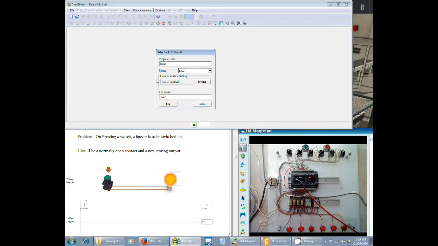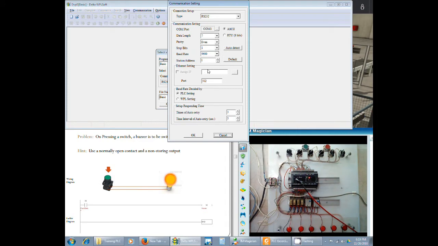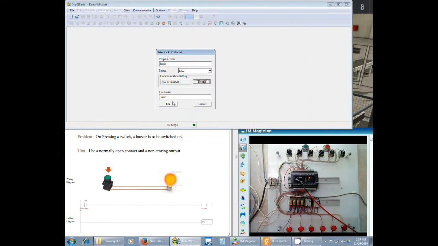Okay, so these are our communication settings that are used to communicate our PLC with different devices or our computer. These are the settings that are mostly default: baud rate, stop bits, data length. We are not going to change anything from here, and the COM port is default as well.